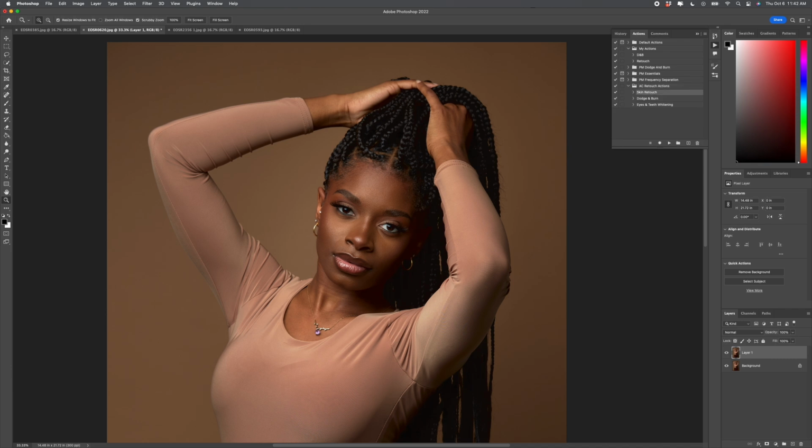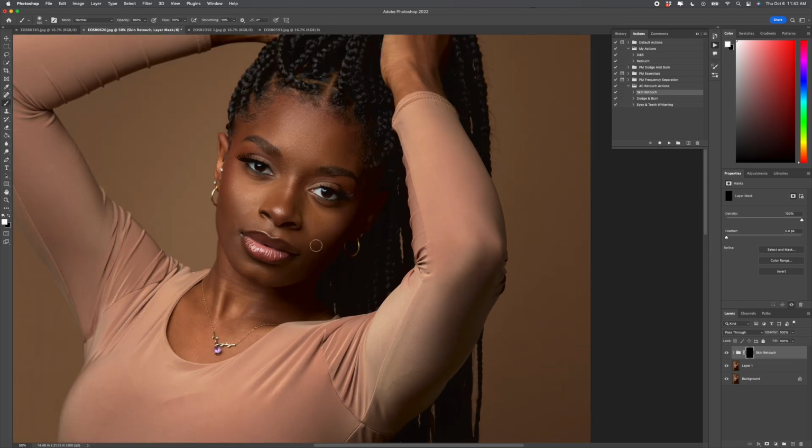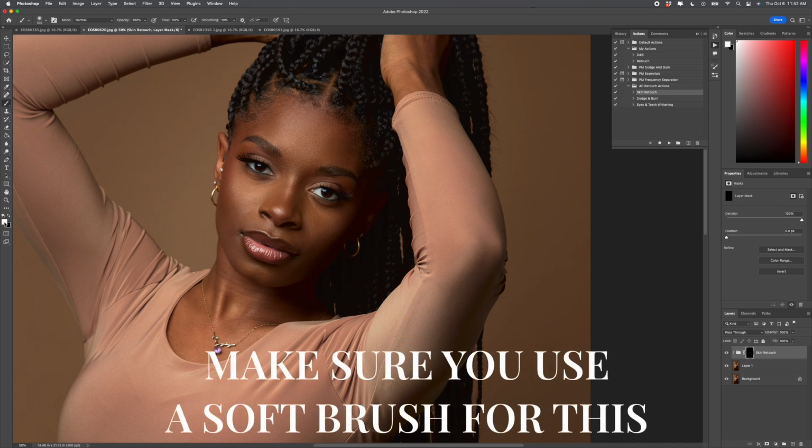We're gonna click on the skin retouch action. We're gonna hit play. So it's gonna run this action, and now you can see it has ran the actions and it got this skin retouch layer here. So you wanna make sure you're on this layer mask layer, and then you wanna press B to get to your brush tool, and you wanna make sure that your brush is set to a white color.